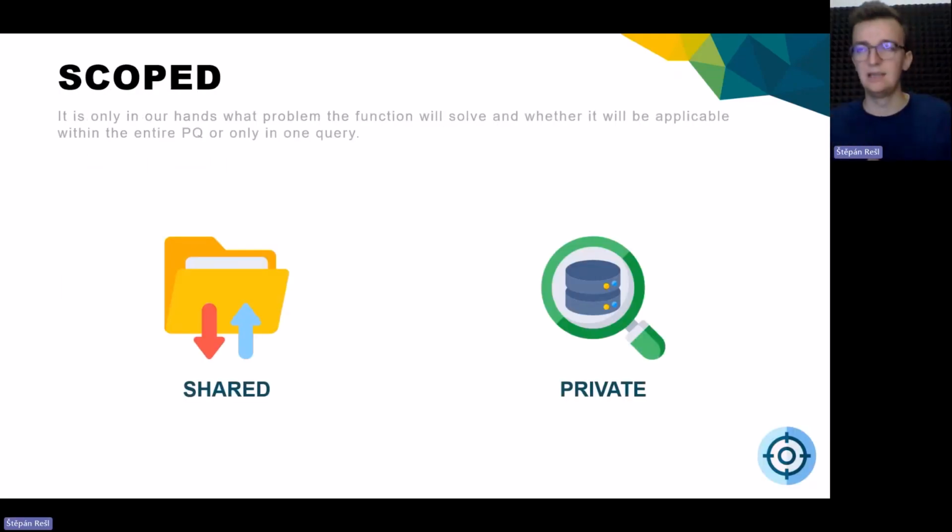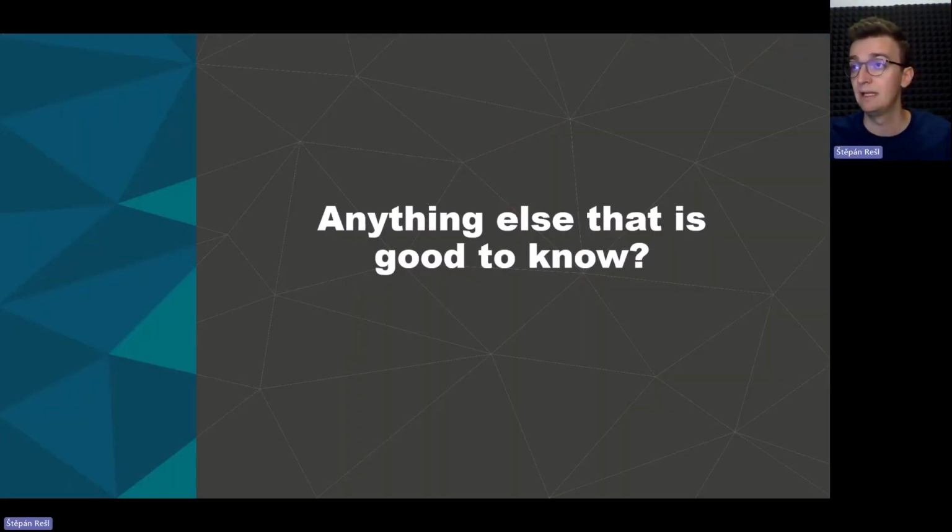That's exactly what I was talking about right now, that they can be private, so only scoped for the query, or shared, it's inside a completely new query, and we can use them directly. But is there anything else that is good to know about custom functions before we finally get to how to create them and how to use them? Yes, there are some points that I would like to point out.